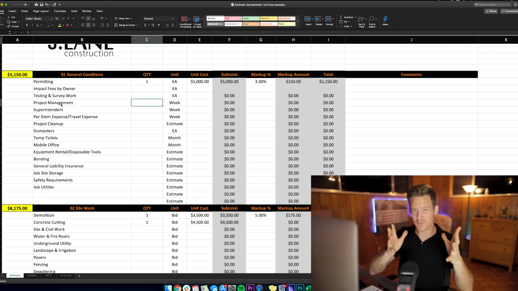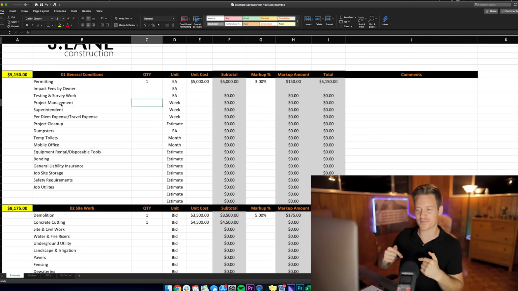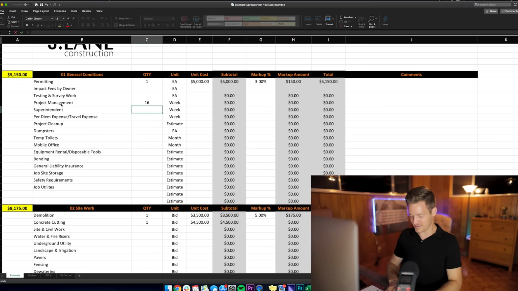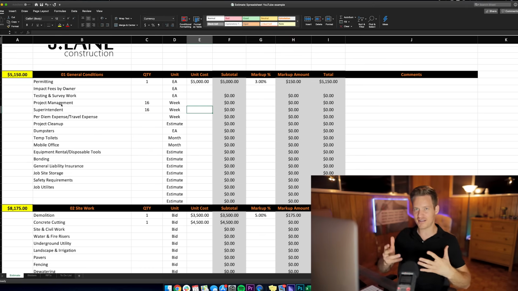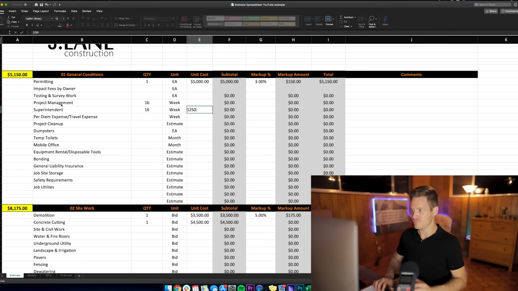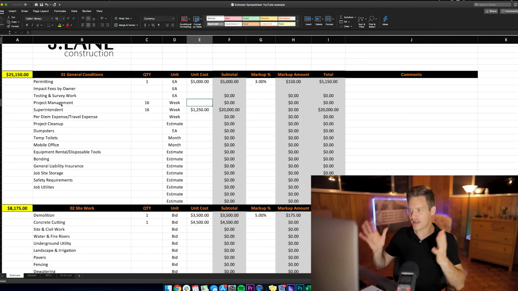So that is fancy. And you can see these are my KPIs, key performance indicators, here at the bottom. So 13% is overhead and profit amount. So in order for me to give you the full picture of how these KPIs work at the bottom of the spreadsheet, I need to add project management and superintendent. So let's say this is a 16-week project. So you need these guys to be here 16 weeks. Your superintendent, let's just say, just guessing, $1,250, throwing a number out here.